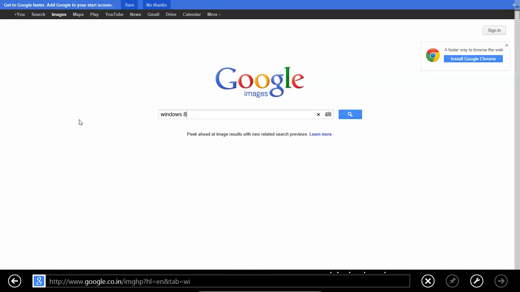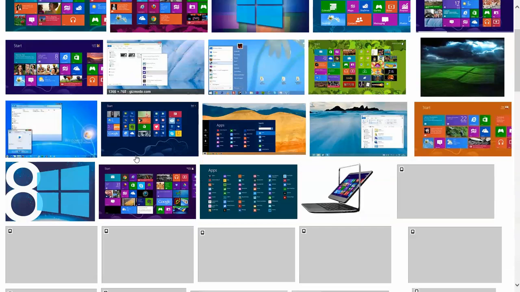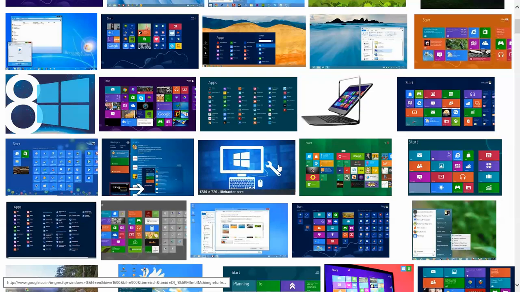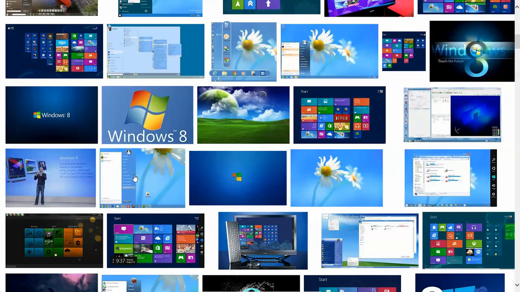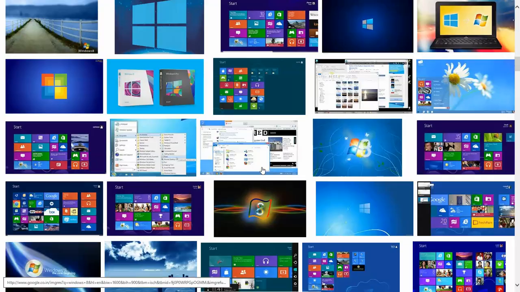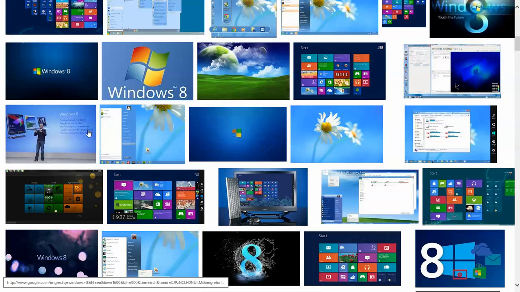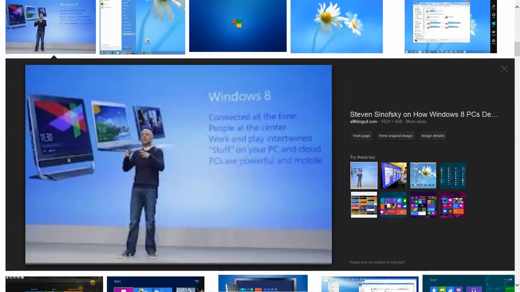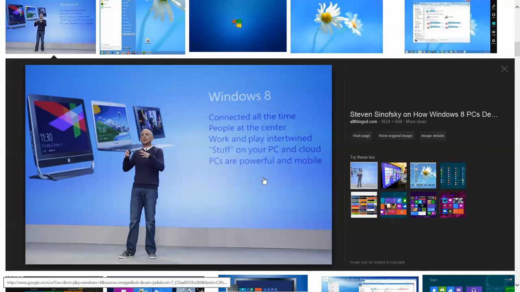Windows 8. I'll download one image from here. Okay, I'll select this one. Save picture to library.